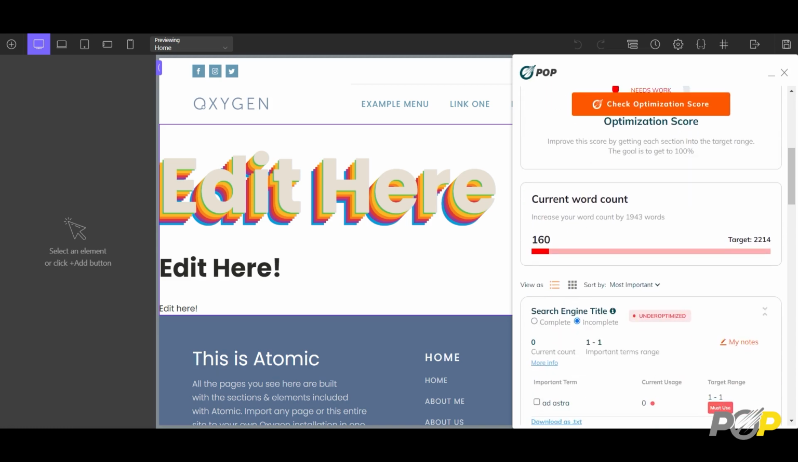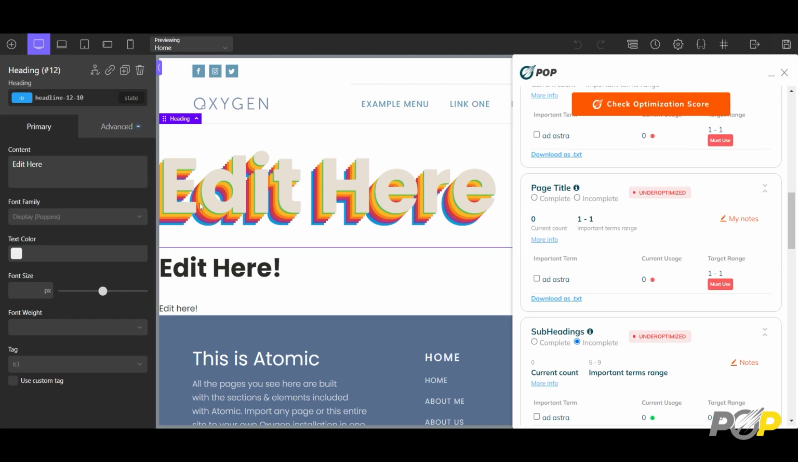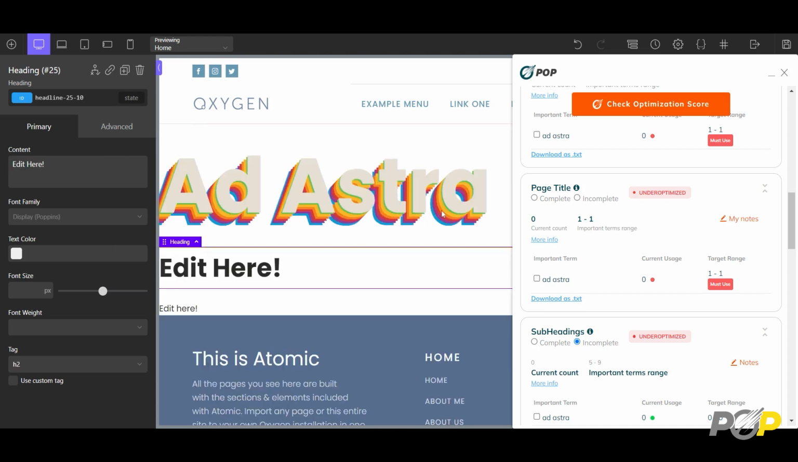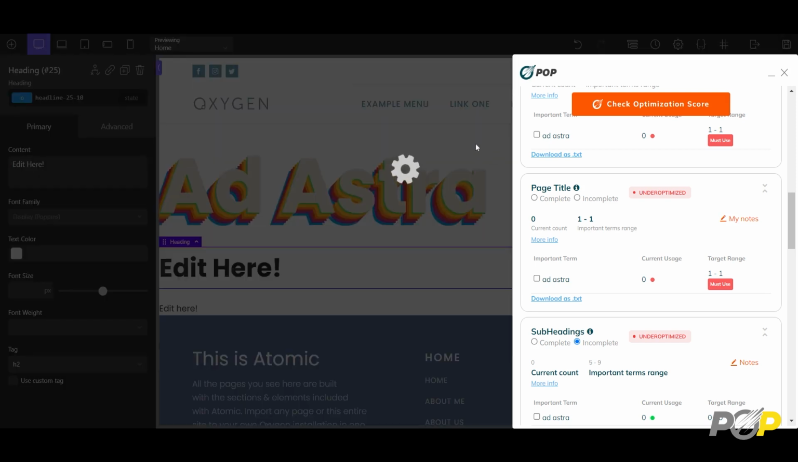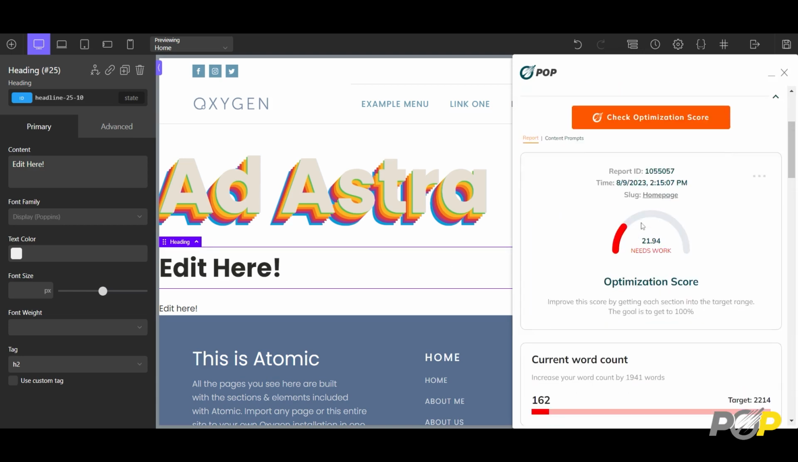Scrolling down, I can see that my page needs quite a bit of work. So I'll begin by clicking on the page title, and then adding my exact keyword to my H1, which is Add Astra. I'm then going to save those changes and then check my optimization score. Scrolling up, I can see that my score has increased by about 20.10%.